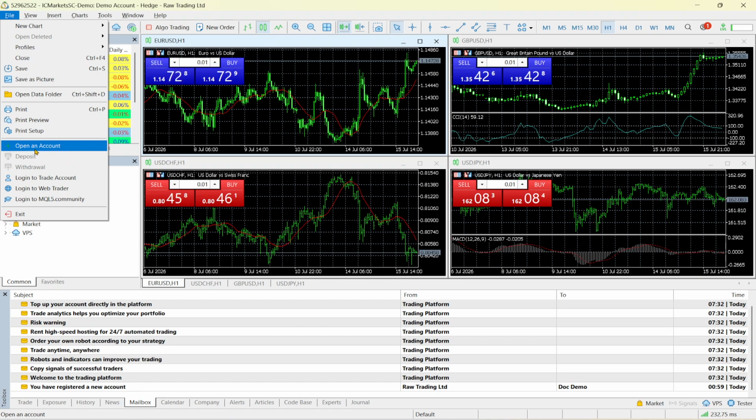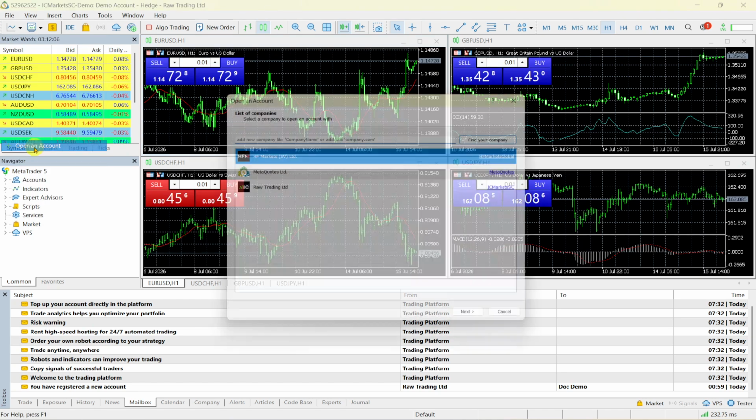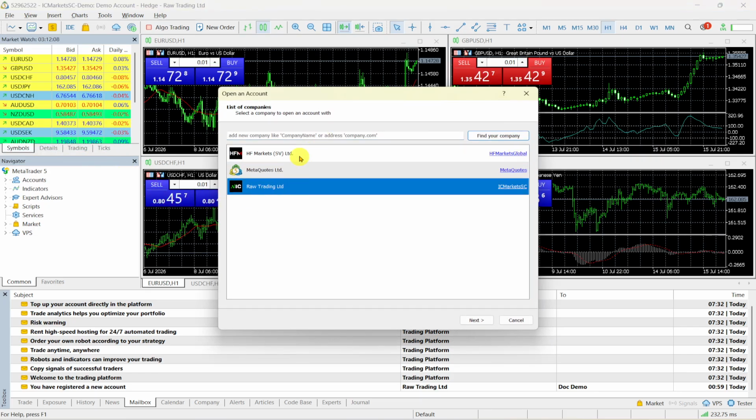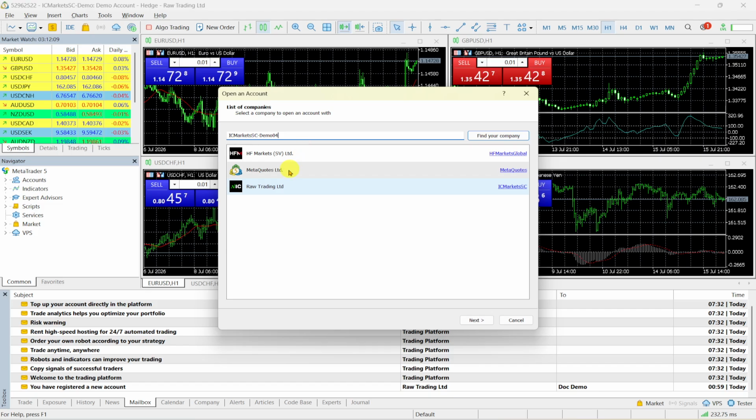In the search field, paste the server name. Give MT4 a moment to search, and when the matching result appears, click on it to select it. This step tells MetaTrader 4 exactly which server it should use for your account connection.